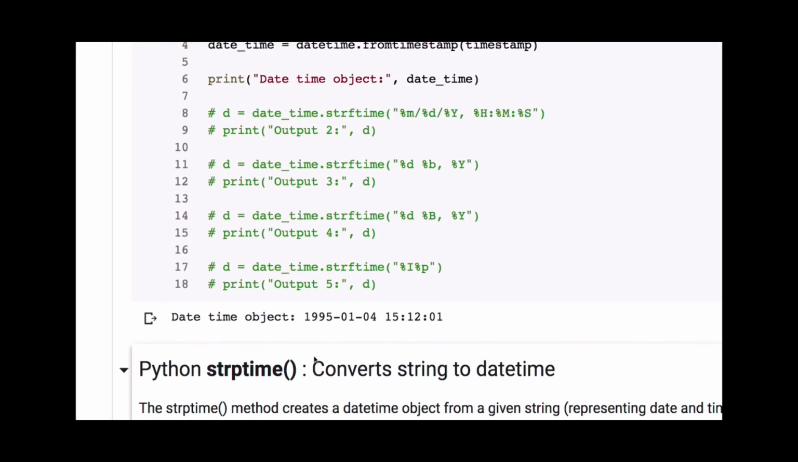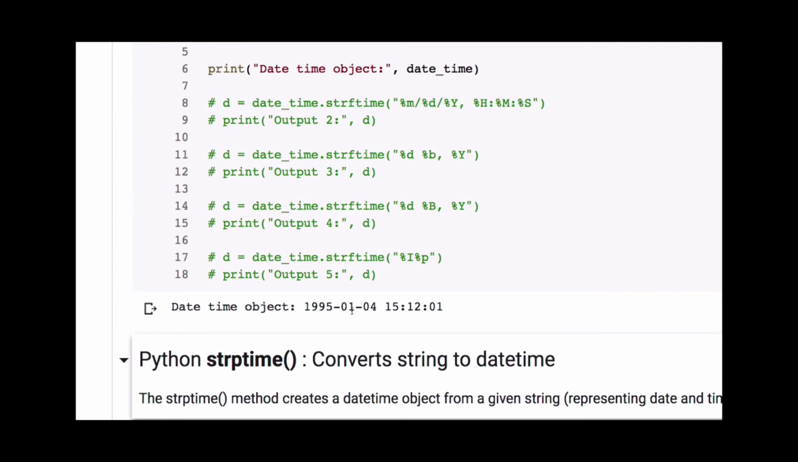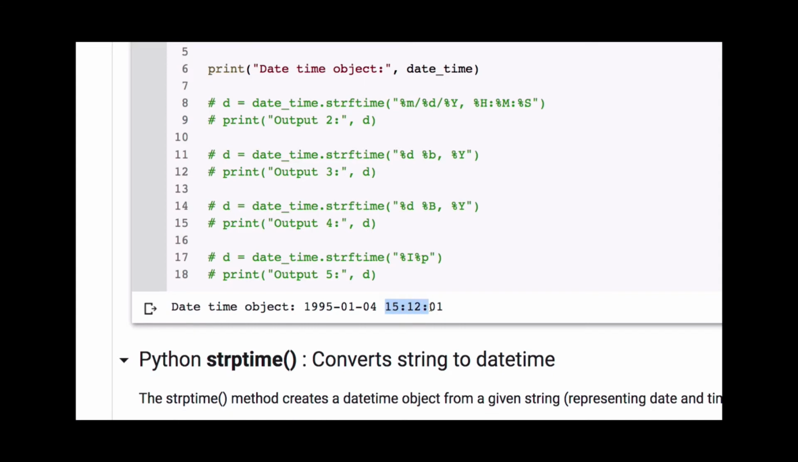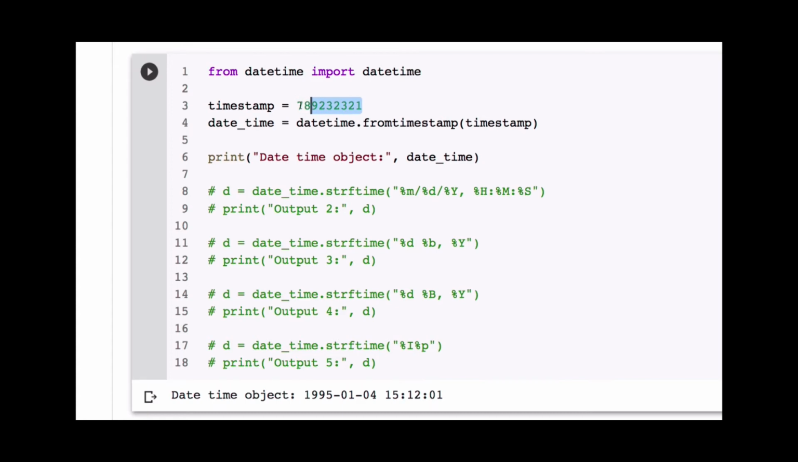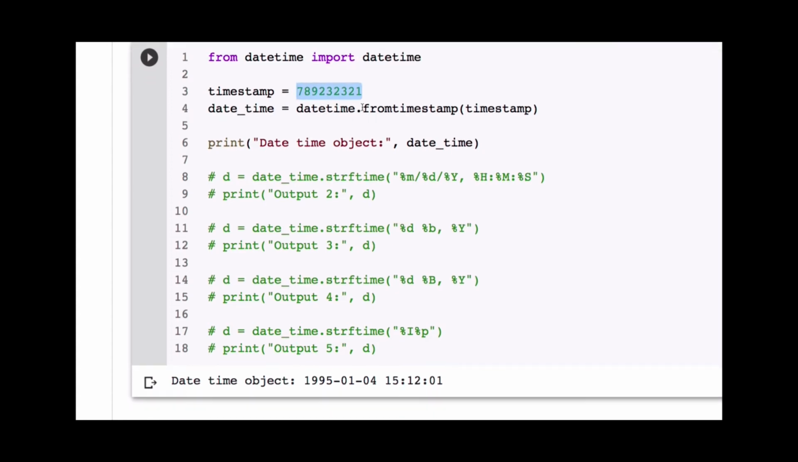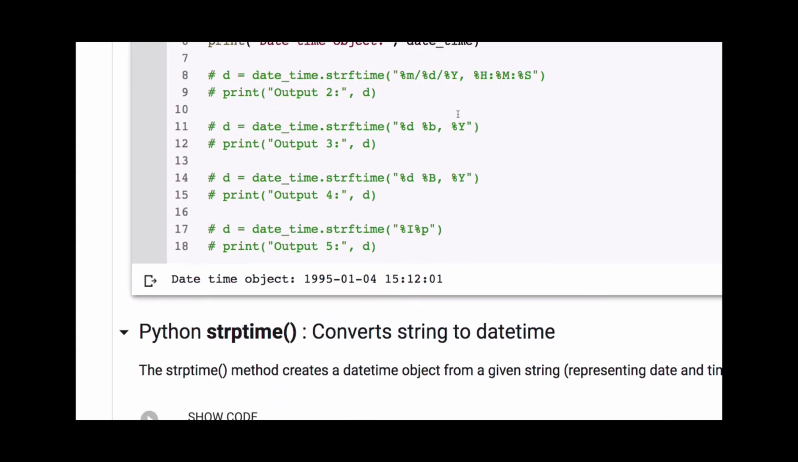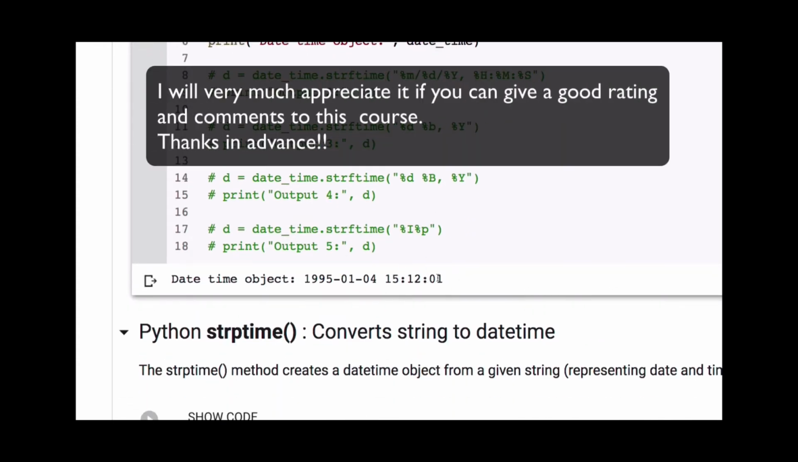Now you see that this one is 1995, January 4th, right? It's January 4th, 1995, with this time: 15 hours, 12 minutes and 0 seconds. But when it is just these numbers, you don't really know what it means. But from timestamp can actually help you extract the day, the month, the year, and the time from that.